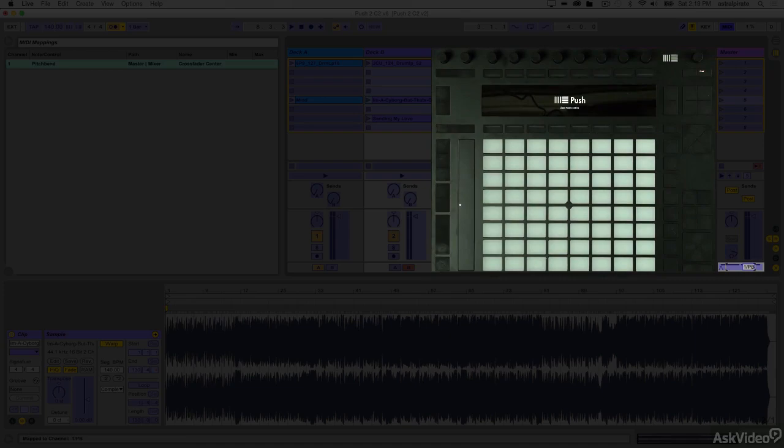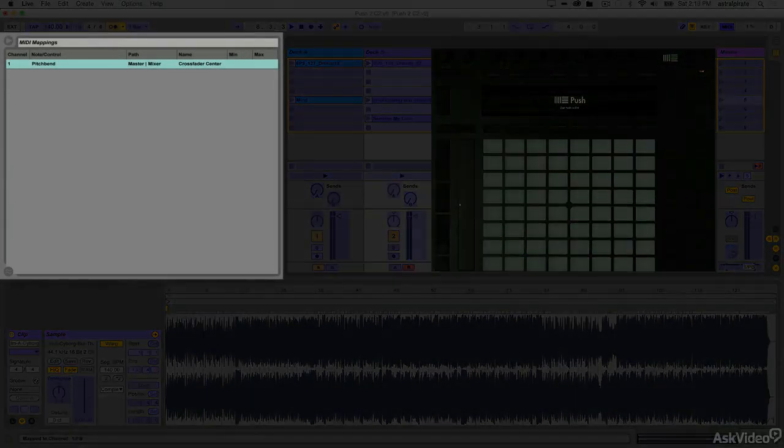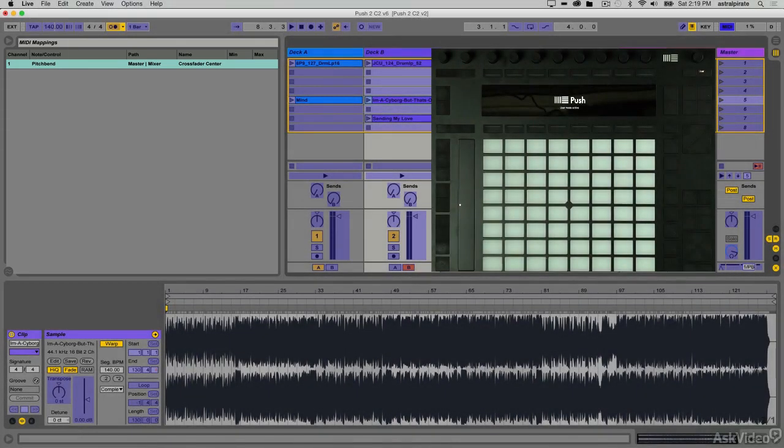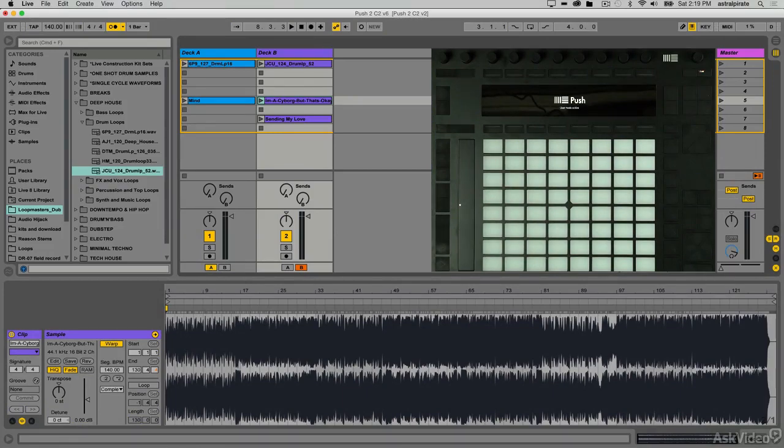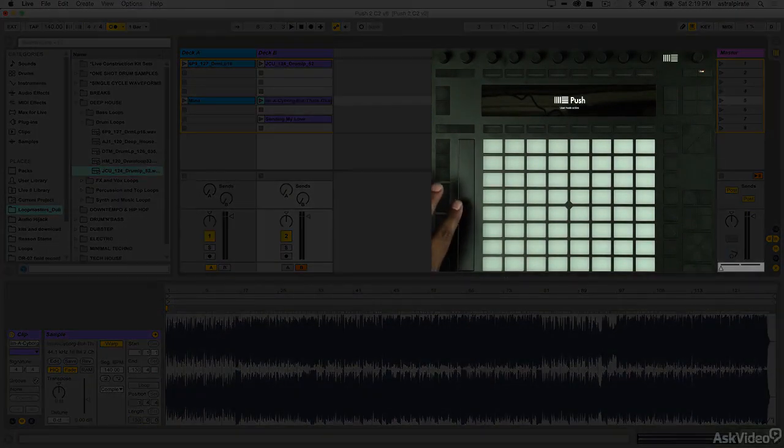PB stands for pitch bend. If I look over here in the MIDI mappings where the browser used to be, it says channel 1 pitch bend. So if I try to crossfade now using my touch strip, let's see what happens. Looking at the crossfader in Ableton Live, I'm going to grab my touch strip, slide this down here, and once I let go, it snaps back to the center. That is not the ideal functionality.